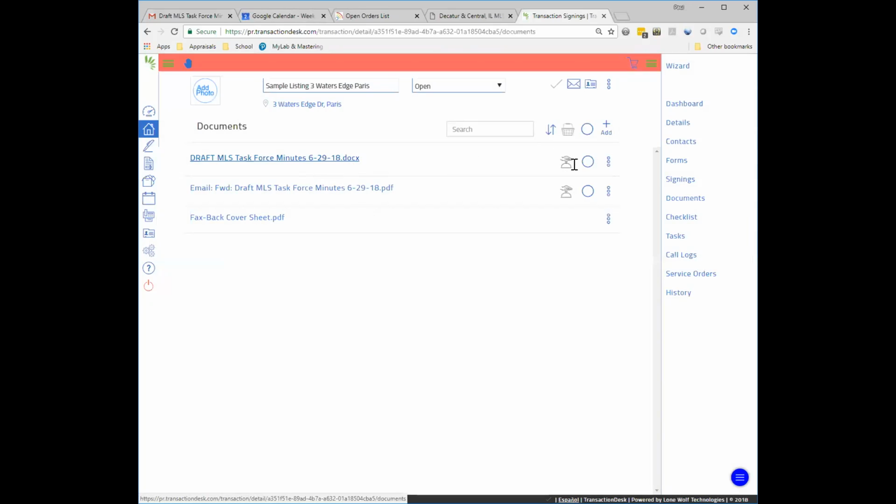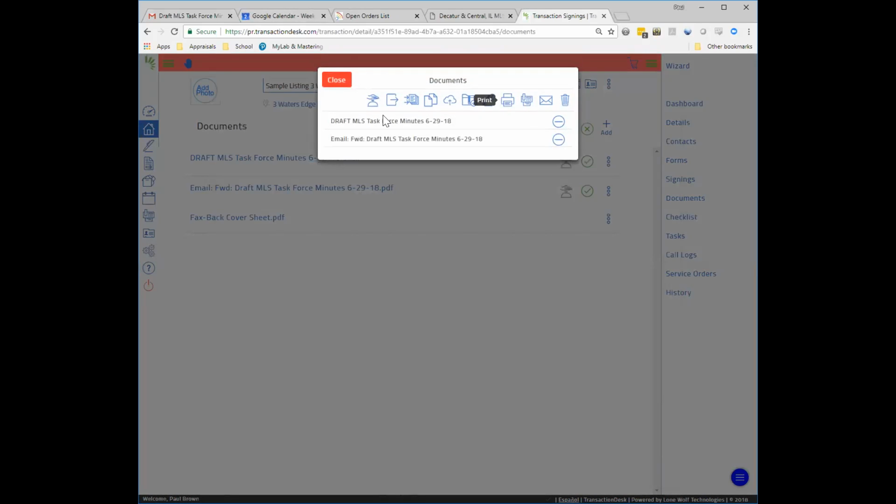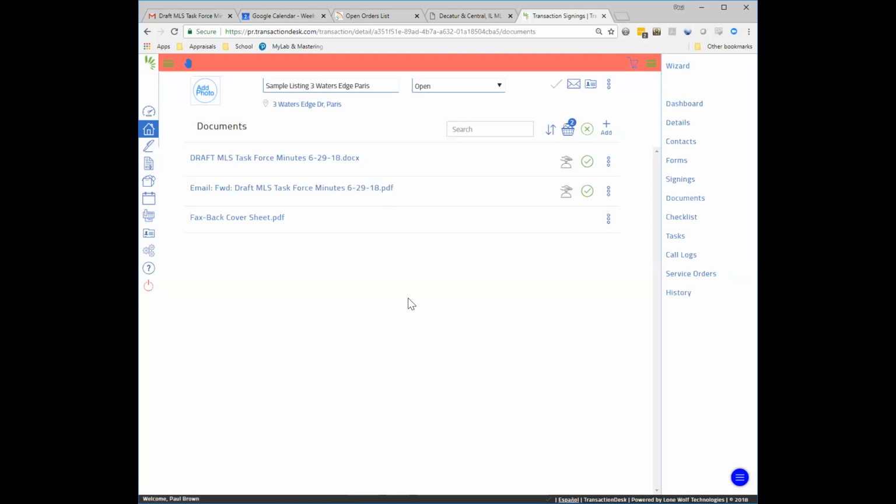Again, if you wanted to email those out to somebody else, now that we're in the documents section, you could just select them, go to your basket, and select your email icon over here, your send via email. So that is emailing in and out via Transaction Desk. So all inbound and outbound email.